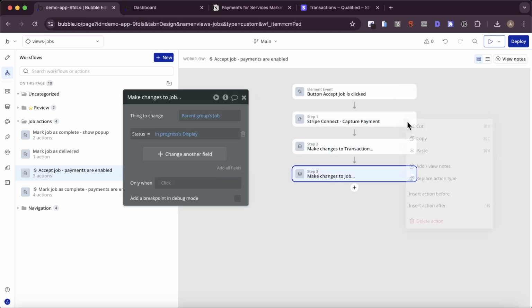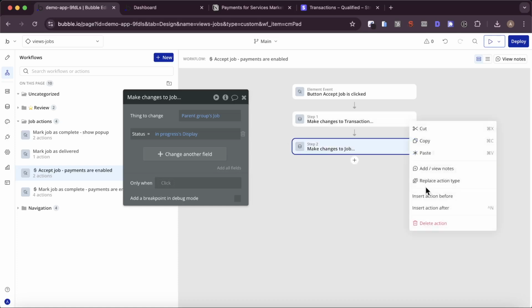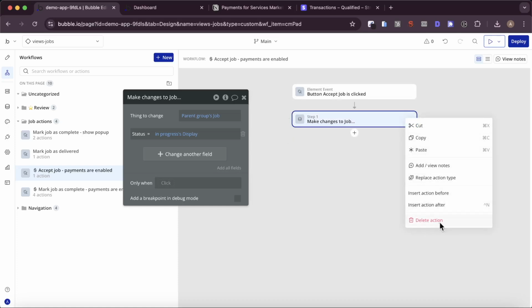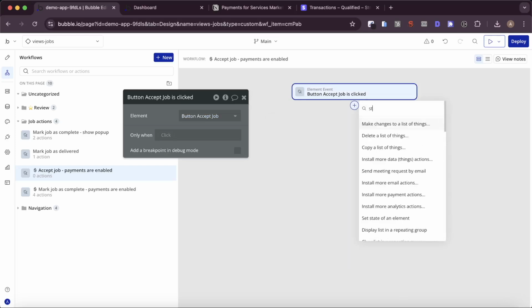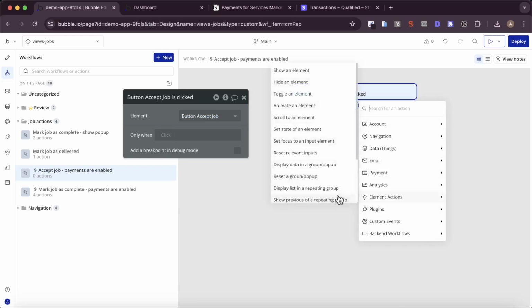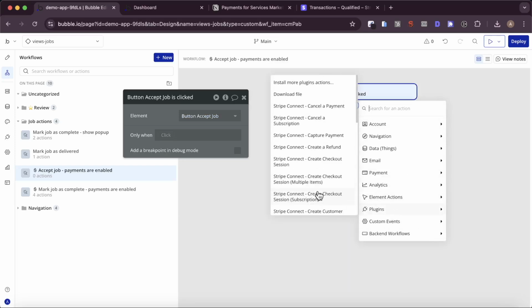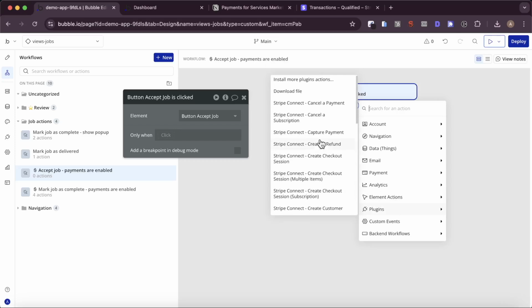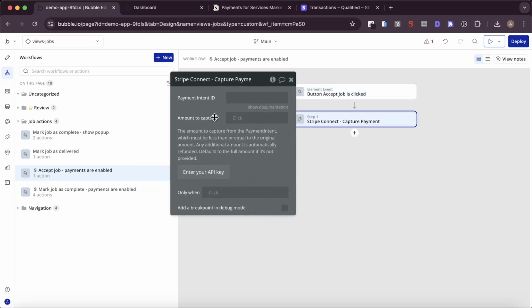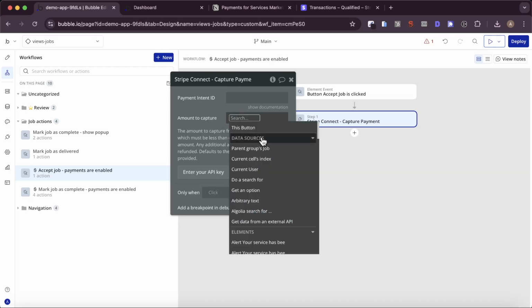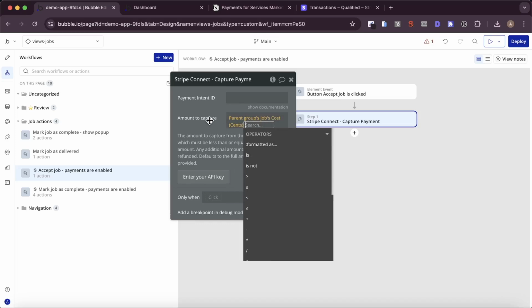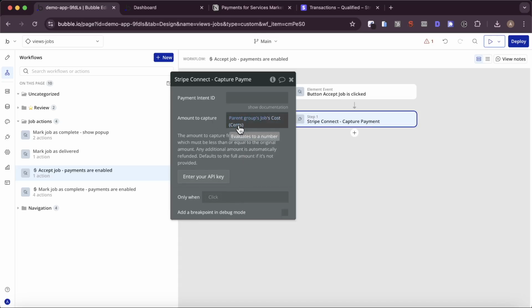I'm going to recreate this workflow because it's not as simple as it looks. There's actually one more thing we need to do first. So if we go to, let's in fact just find it this way, Stripe Connect, capture payment. Okay, we need to provide two things, the payment intent ID and the amount to capture. Now, we want to capture all of it. So what we're simply going to do is go to Parent Group's Job's cost in cents, and then we're going to leave it like that.